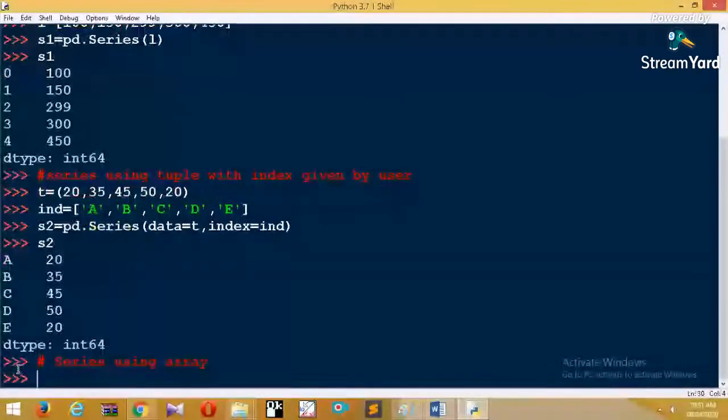For example, I'm directly taking one object, S3 equals pd dot Series within brackets. We'll simply create one direct array. So here I'm taking np dot linspace within brackets.